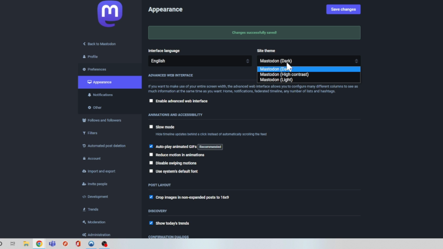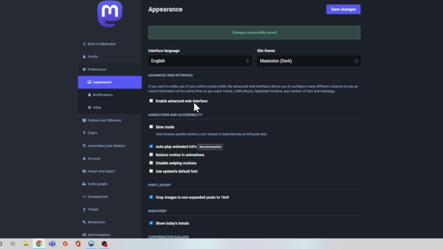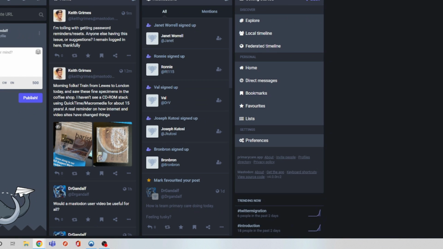So I mentioned earlier about the theme that you may want to have a look at. As I said, I like the dark one. You may prefer the light. You can enable an advanced web interface, which gives you more content that you can have a look at. So if you tick that on, it looks more like the TweetDeck interface that some people may have used before. And just to show you what that looks like, this is it. As you can see, a lot more columns, a lot more stuff you can do, and you can set this up to follow particular parts. So for example, you have one column just for your local timeline, you can have another one for your federated timeline.